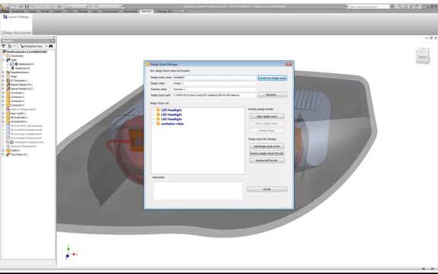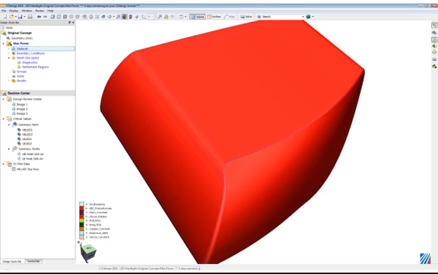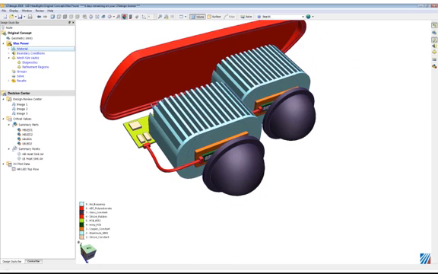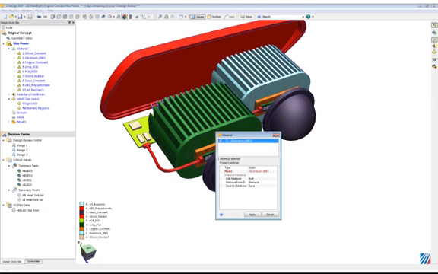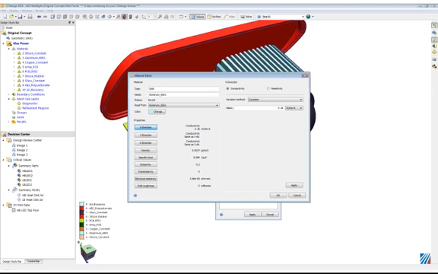Once inside of CFdesign, some built-in intelligence automatically applies my material properties for me. If I want to change material, I can simply right-click on that component and edit. I can choose a brand new material from our existing database, or you can create your own custom material.